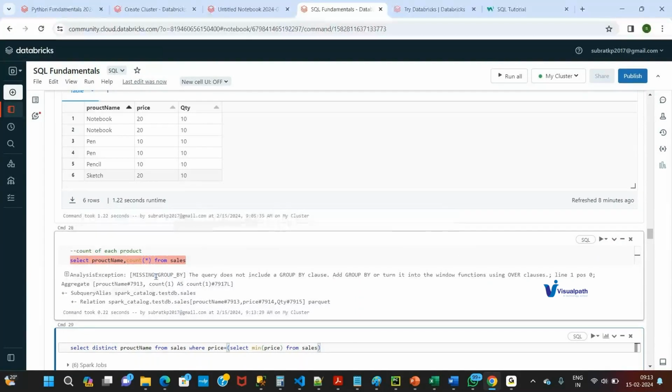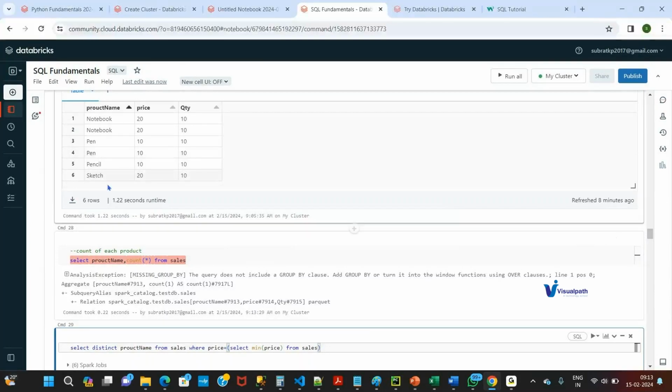Because what we were asking the table is, give me a count based on a group. I want to group the table based on product, right? So the table needs to know that it has to group the data. It has to create a group for notebook, a group for pen, a group for pencil, a group for sketch. And then for every group, it wants to count, right?